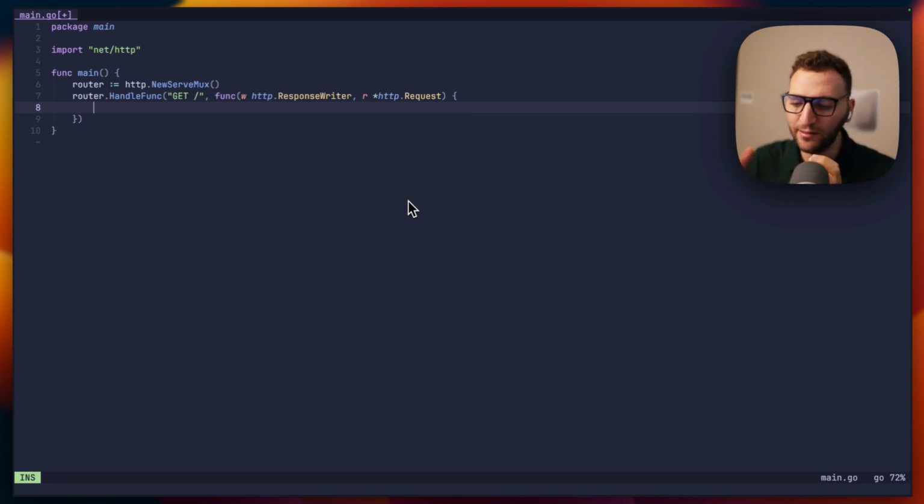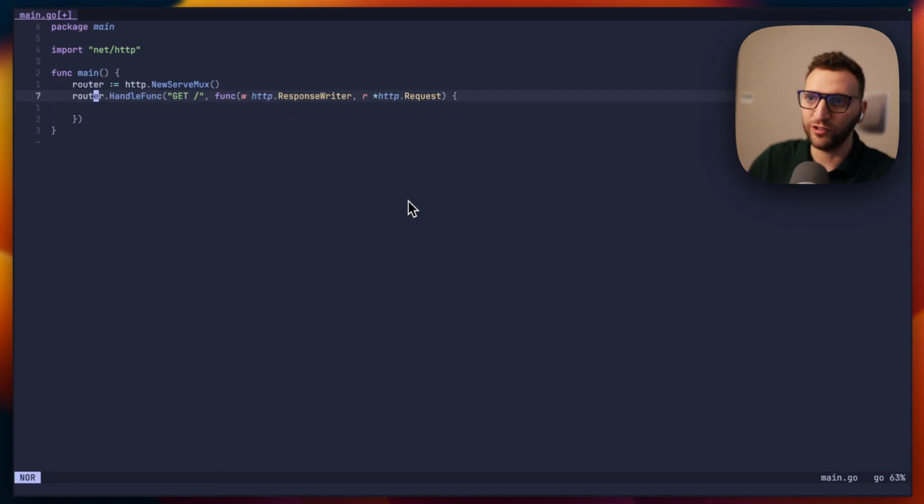Now, that being said, right here we have two variables for this function. We have W, which is going to be the writer, right? And this is the response writer. You can think of the response writer as something that's going to send a response back to the client, but it's actually just writing on top of the HTTP protocol.